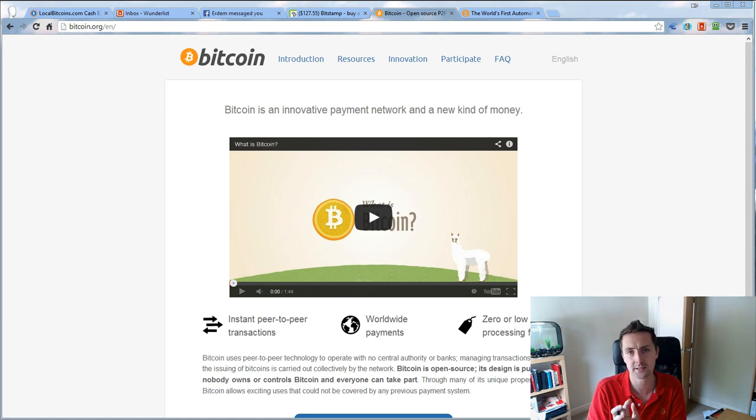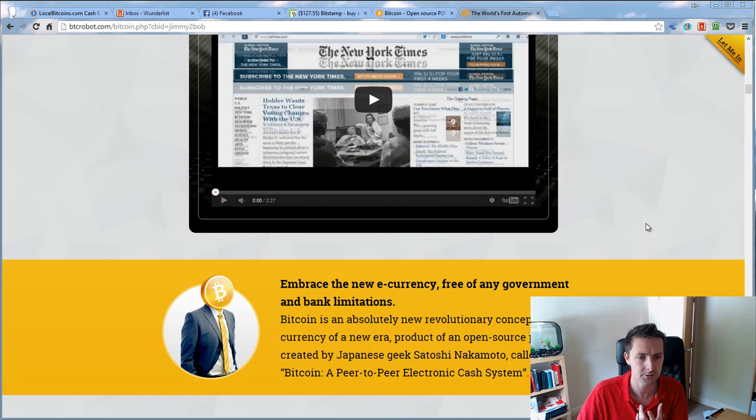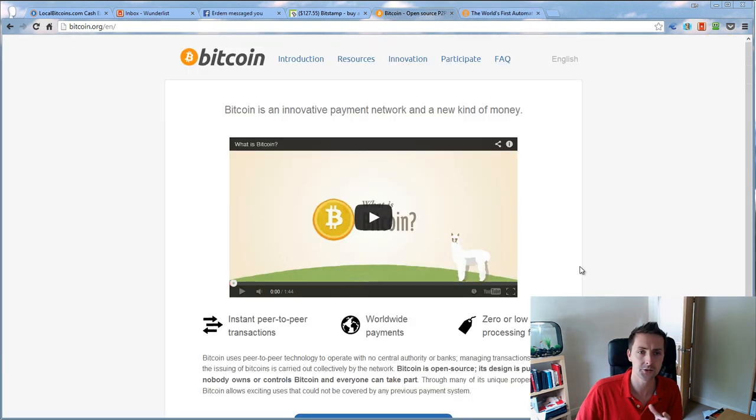Bitcoin was invented in 2009 by this Japanese guy, Satoshi Nakamoto. And what it allows you to do is to send Bitcoins, this online currency, throughout the world, throughout the internet, securely and very, very cheaply in comparison to standard international bank transfers and bank wires.